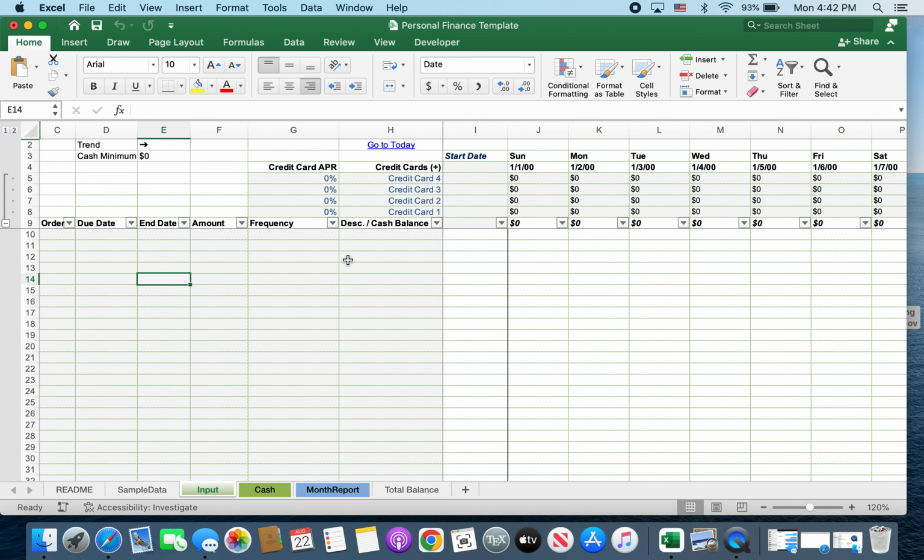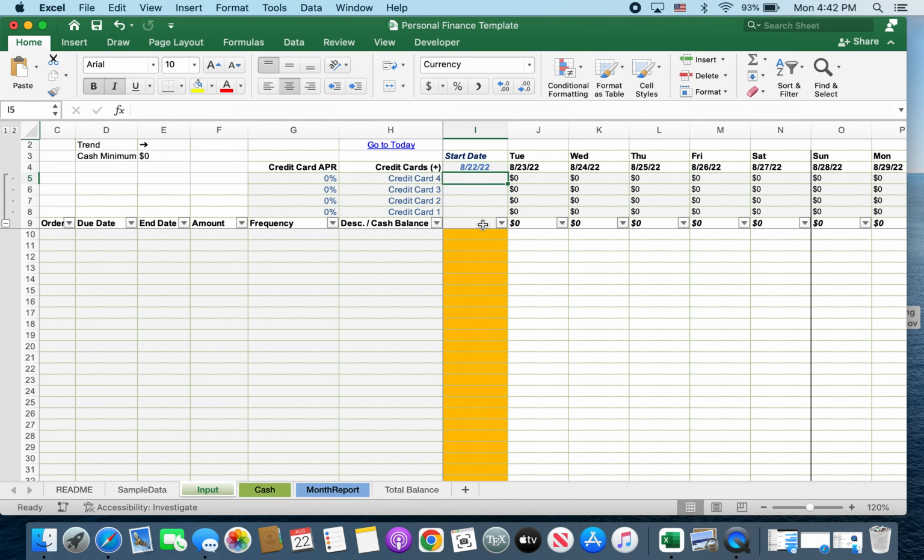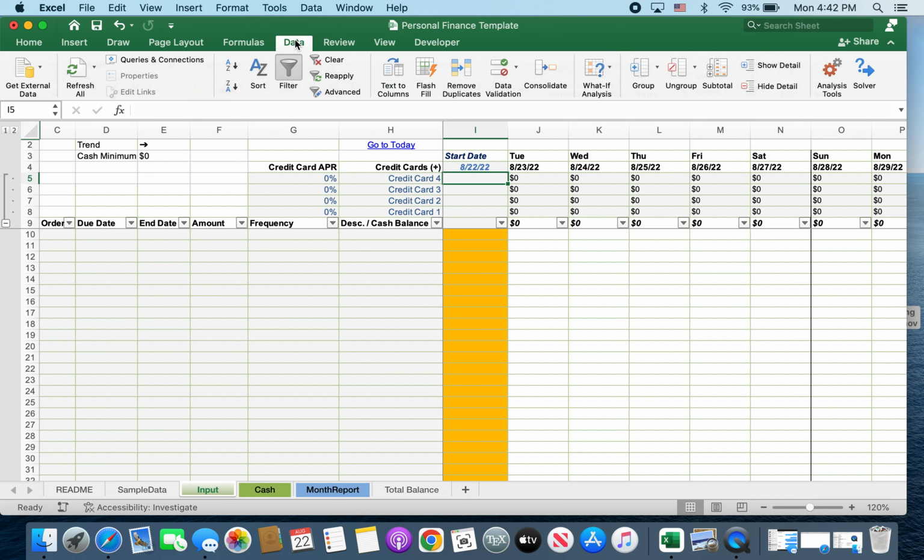The first thing you want to do is start with a date. I would pick today. So today is August 22nd, 2022. Once you put your date in, you need to refresh a pivot table. So click refresh all, and that's the last time you'll ever have to do that.